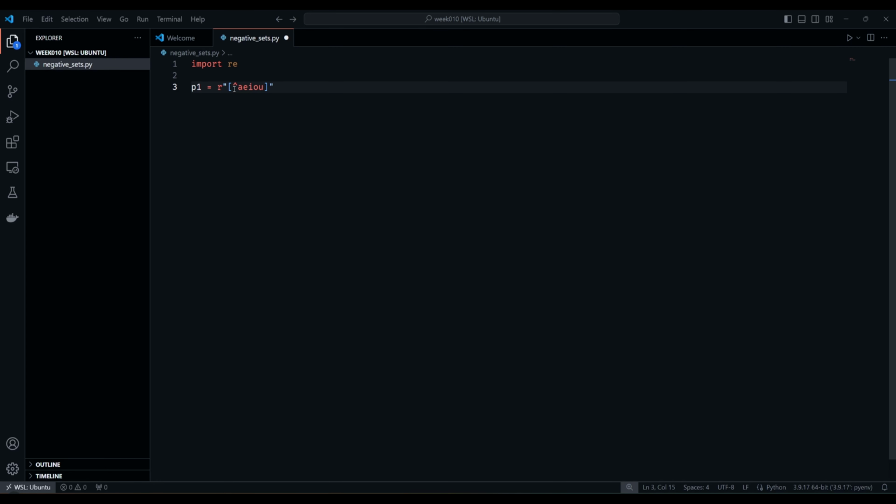And here we use a caret symbol before all our characters, letters, and that means this pattern will be matching everything which is not A, E, I, O, U. Also, we can specify a pattern which will find everything which is not a digit, and in this case we need to specify the range of the digits. Here I specified from 0 to 9.